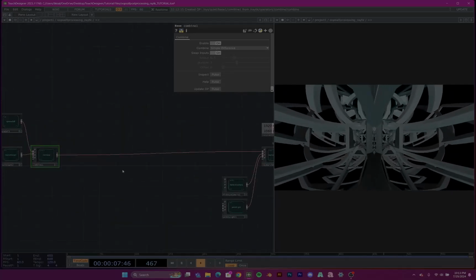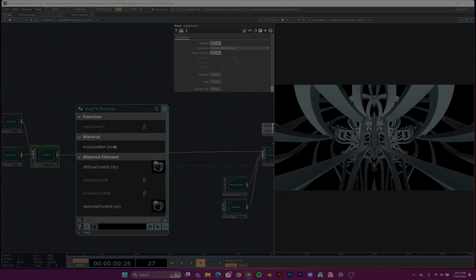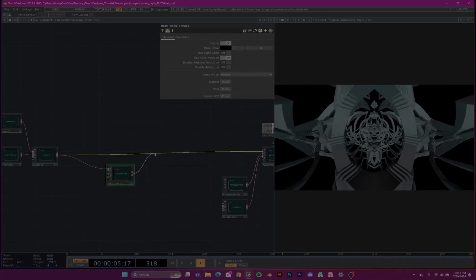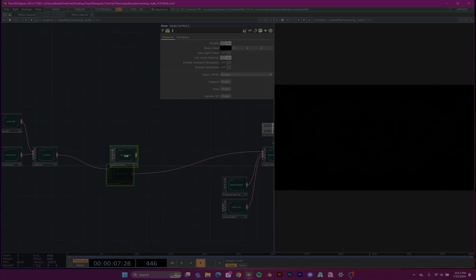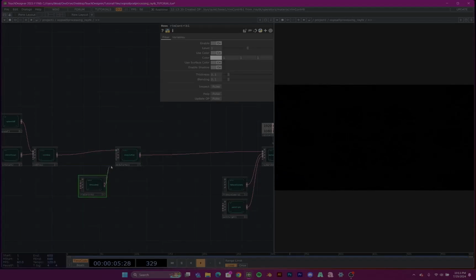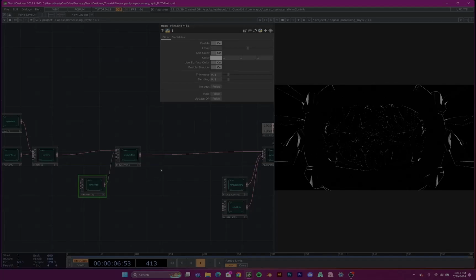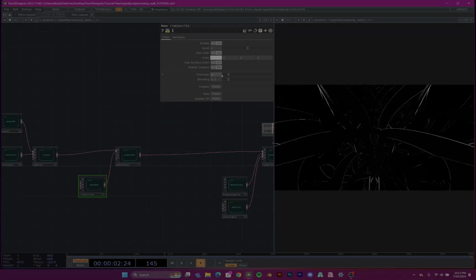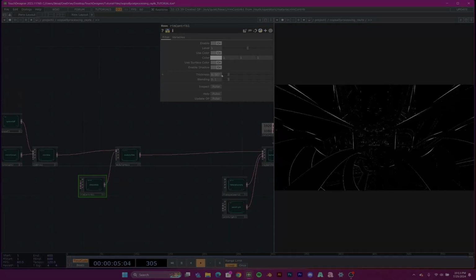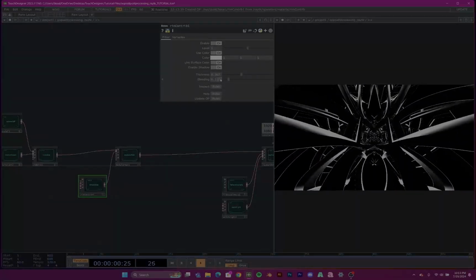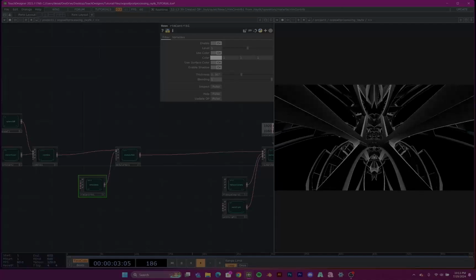So now we are going to open our palette again and drag and drop a modular mat in. So first thing we're going to grab is a rim contribute. We are going to hook that up to second input. And on our rim contribute here, we are going to change our thickness to 0.367. And then turn your blending all the way up to 1. So that's starting to look good.